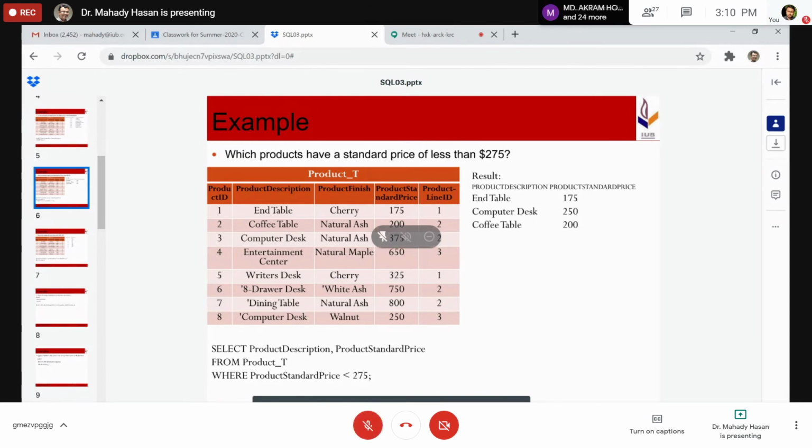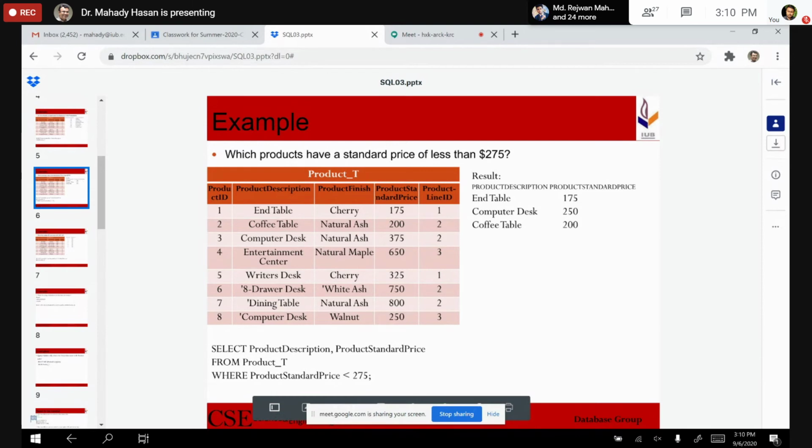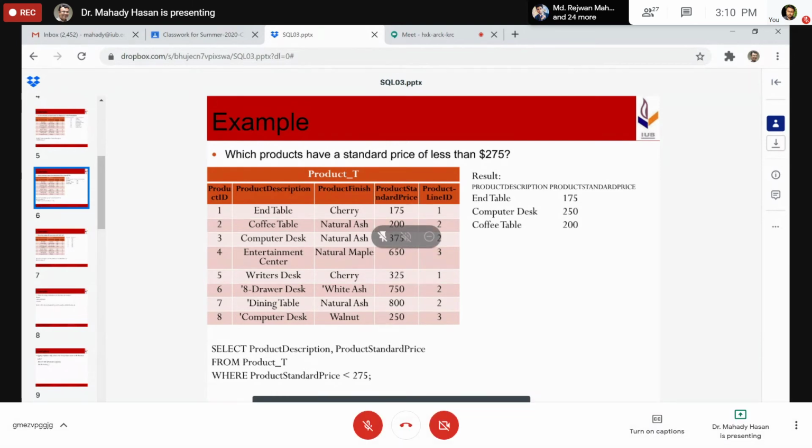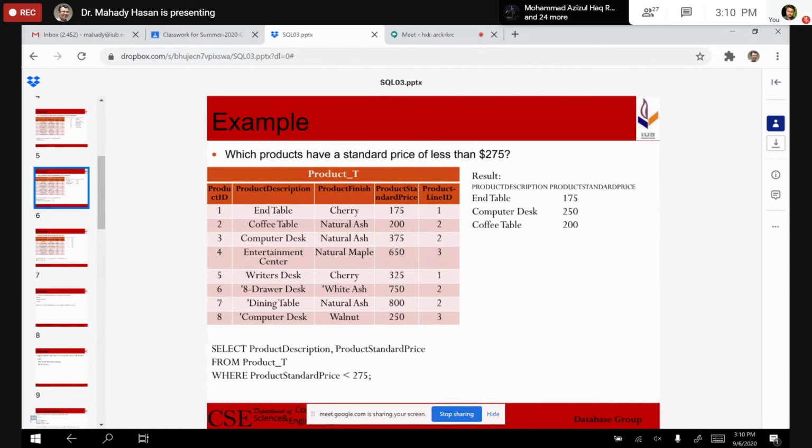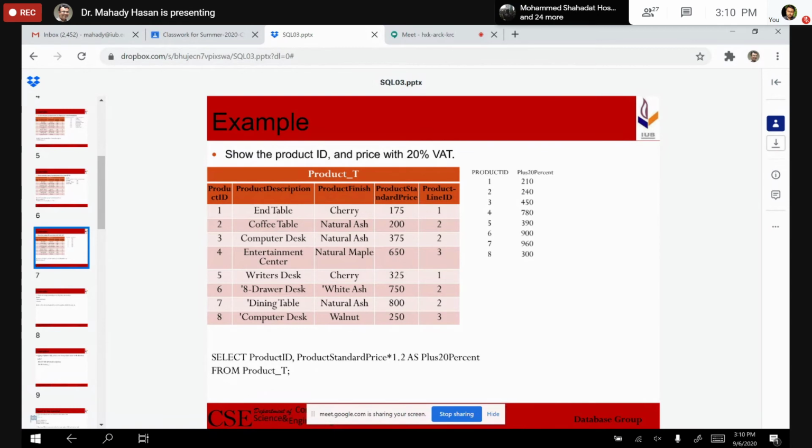So if we want to see the result, then the query should be: select product description and product standard price from product table T, where product standard price is less than 275. Sorry, 275.